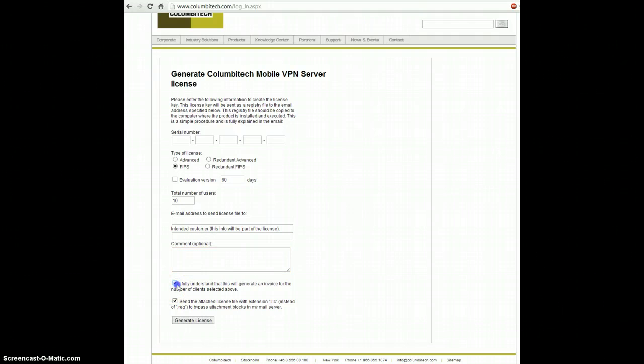Now you have to check this to agree, and then you can generate your license. The ColombiTech support email will be sent a notice, as well as the person in this email section here. If you have any other questions, please let us know.